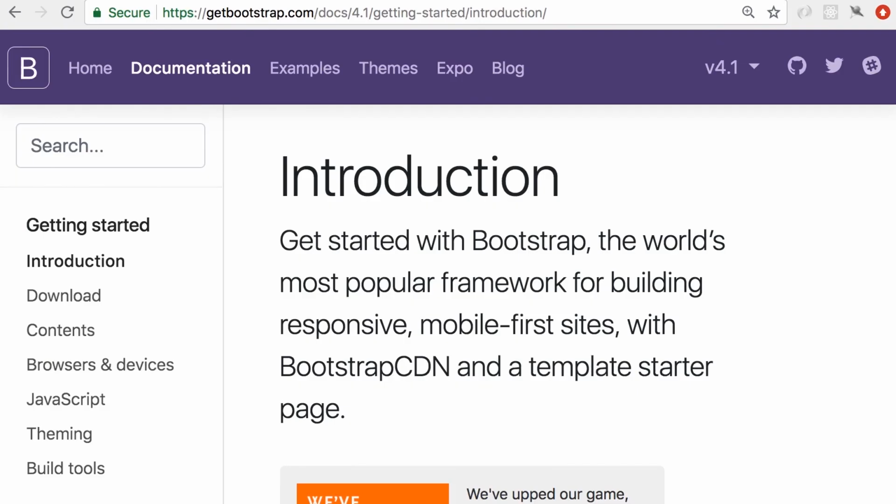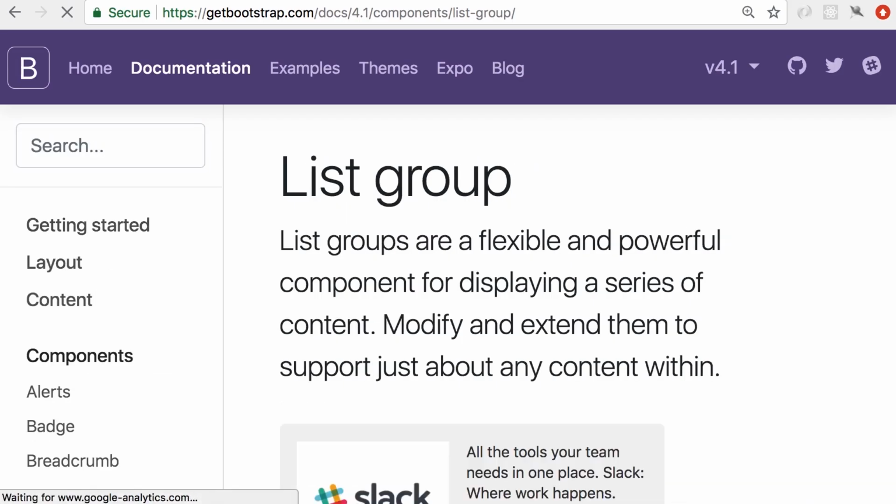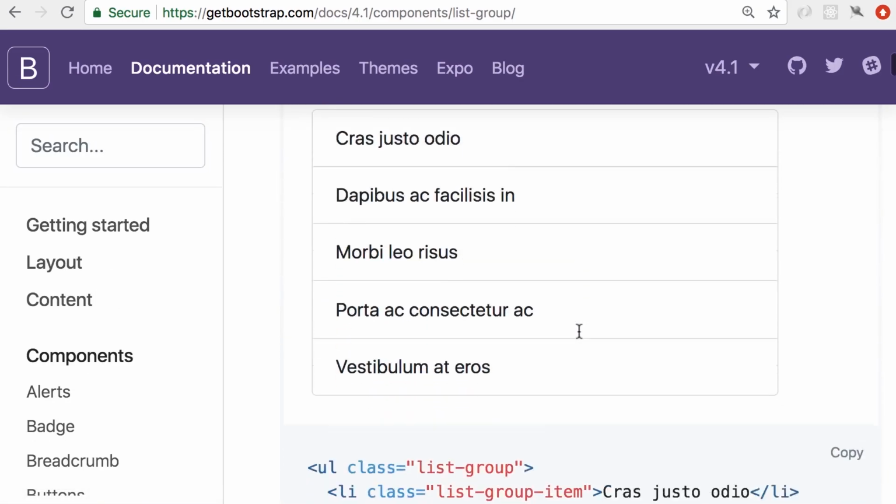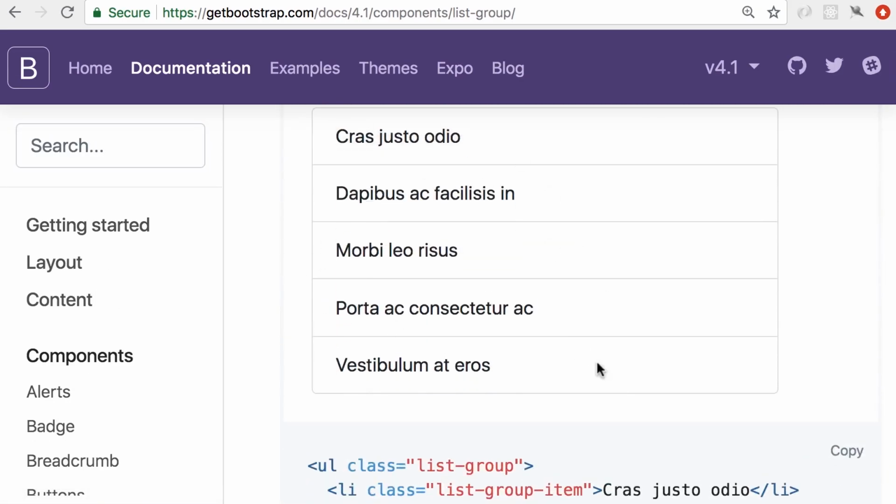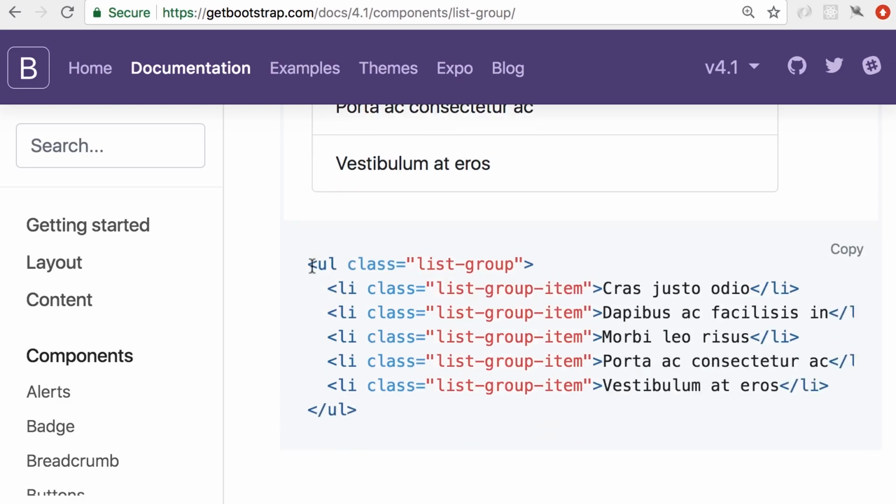To render a list group, first, let's see what markup we need to work with. So here on Bootstrap website, under documentation, let's search for list group. So on this page, you can see a very basic list group. And here's the markup that we need to work with.